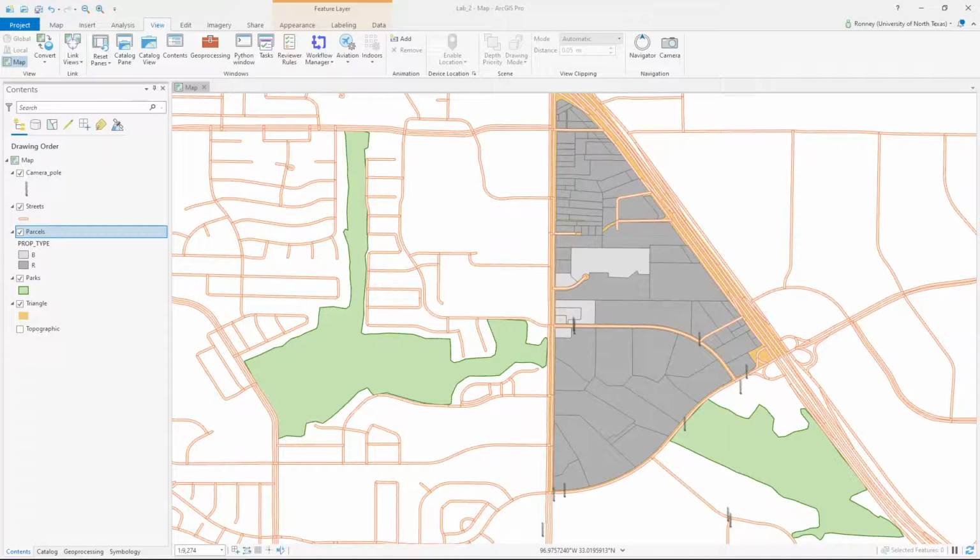Number 25 says to reorder the layers in the table of contents using the following sequence from top to bottom. Camera pole on top, streets, parks is going to be next. So we'll drag parks here. Parcels, and then triangle. And that's basically it. That's as easy as this gets.